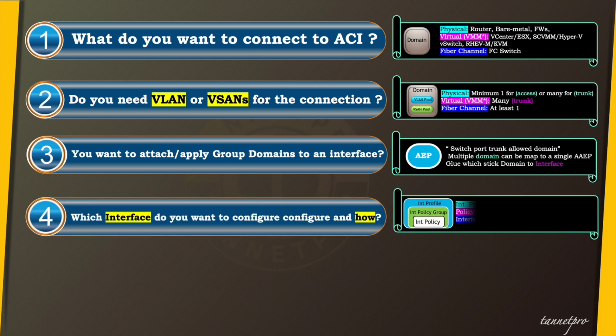And the fourth question comes to us: which interface do you want to configure? In that case, we configure the interface policy, then tie together an interface policy group, then we make an interface profile, then we apply it. Yes, the interface profile type is there; there are several kinds of interface profile types that I will explain in the next slide.